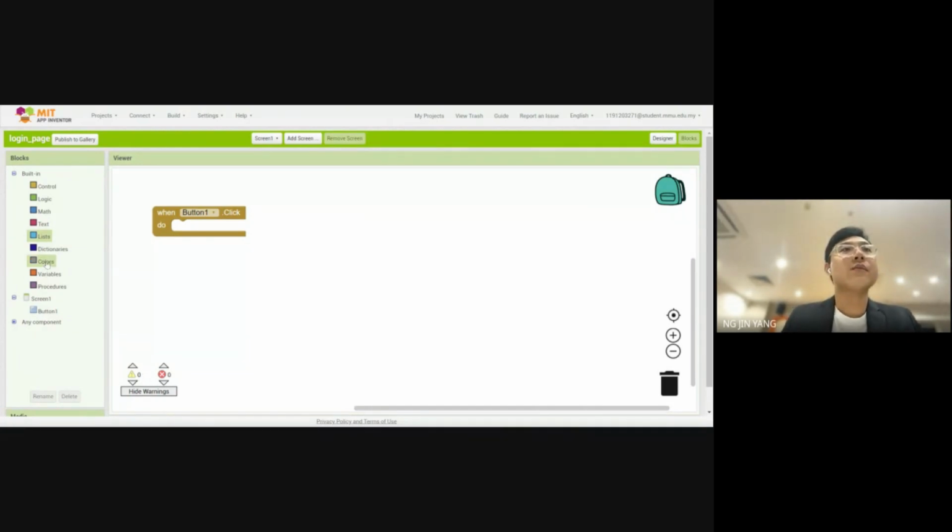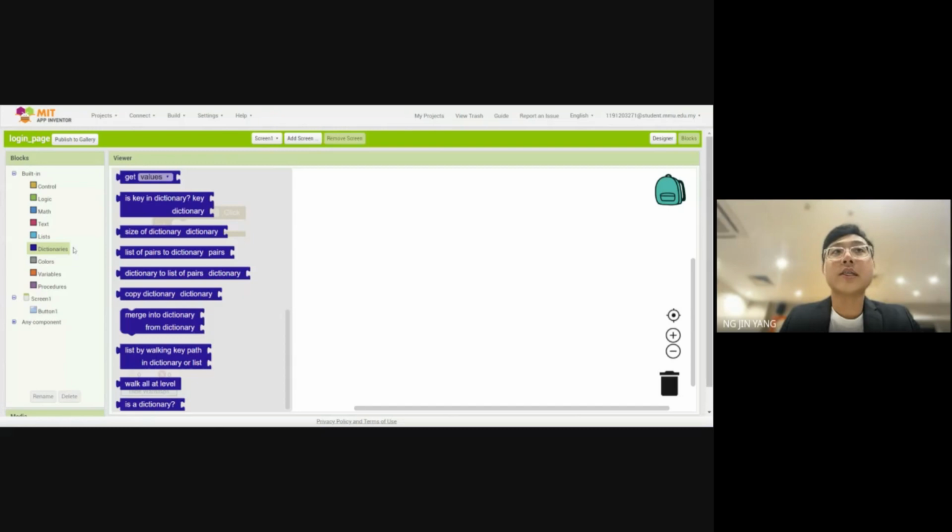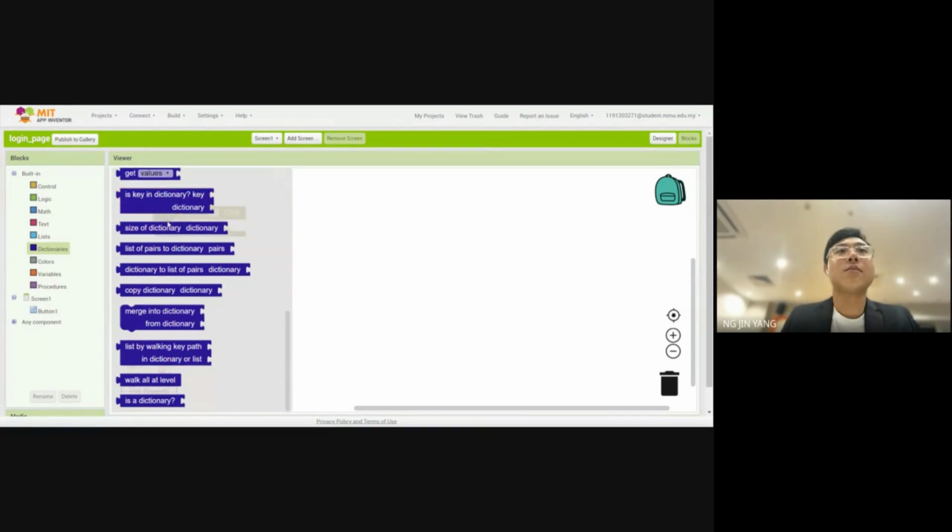Then moving down, you have the dark blue section where you have dictionaries. It's quite rare to use it. You get values and this kind of stuff under dictionary, but it's quite rare to use these functions.